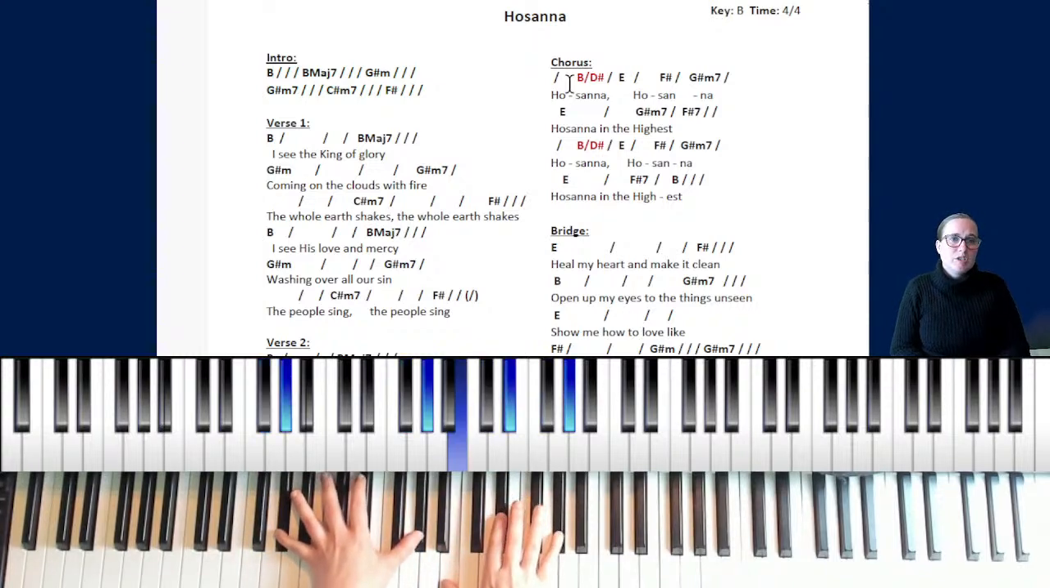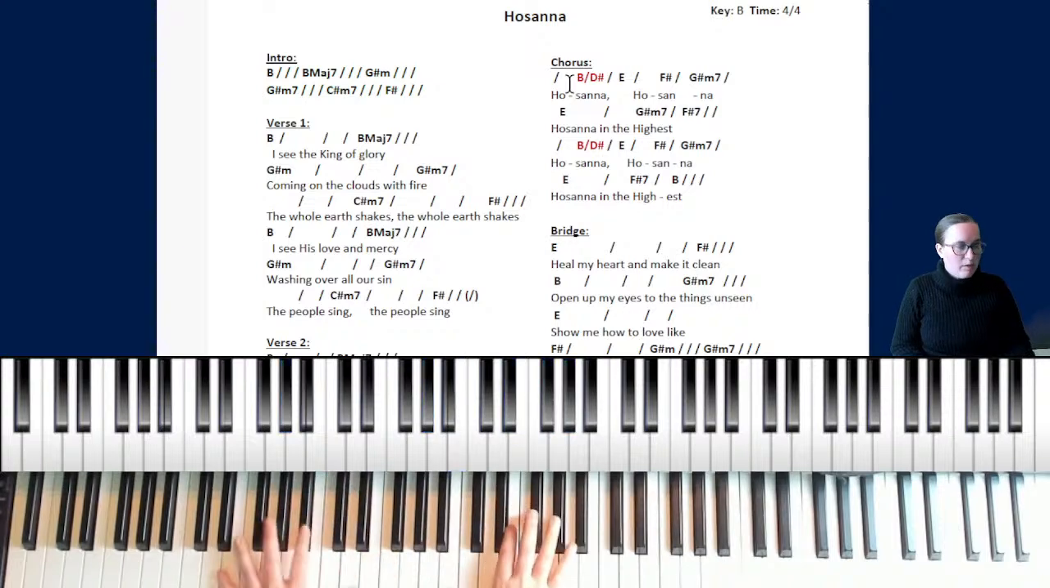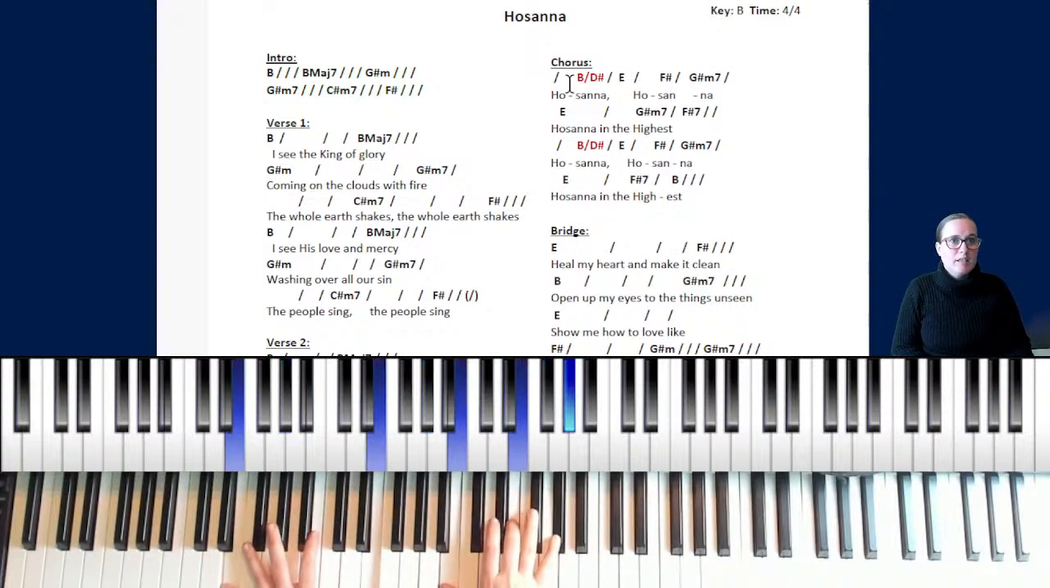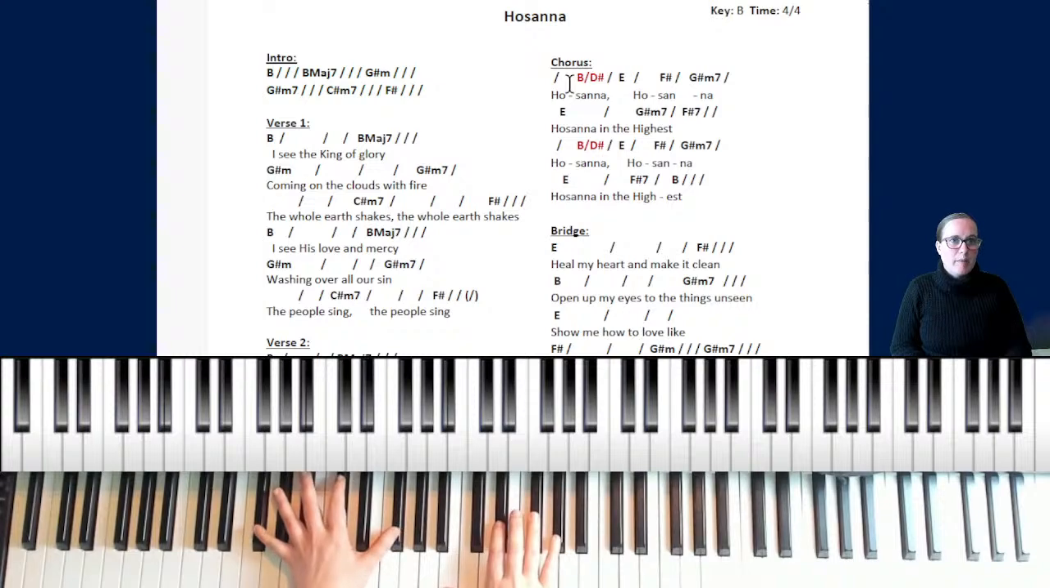Hosanna. Again, F sharp just like normal from your inversion chart. Hosanna. G sharp minor. So I'm going to make my G sharp minor first, the way I would in my inversion chart. Add the 7 down to make that G sharp minor 7. Hosanna in the highest. And then back to G sharp minor 7. Oops, where am I? Highest. And then we have F sharp 7.